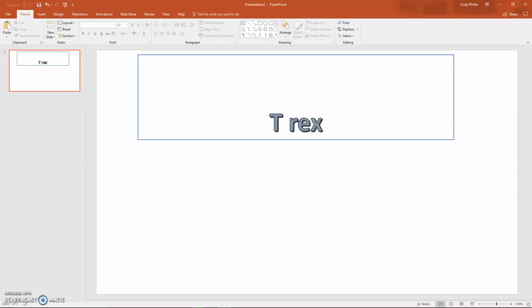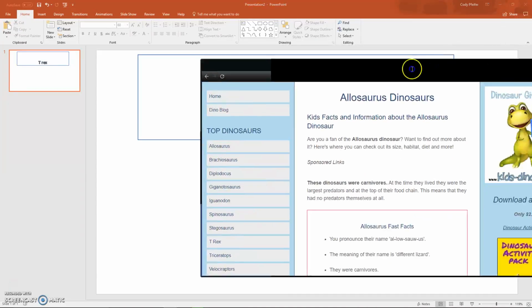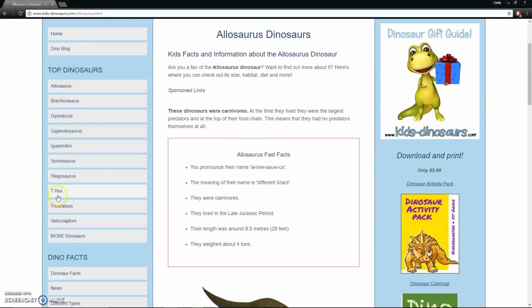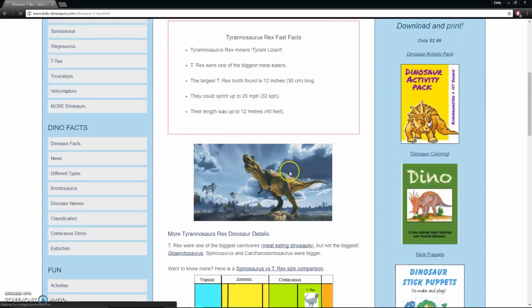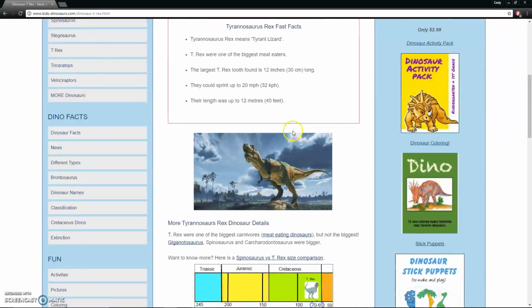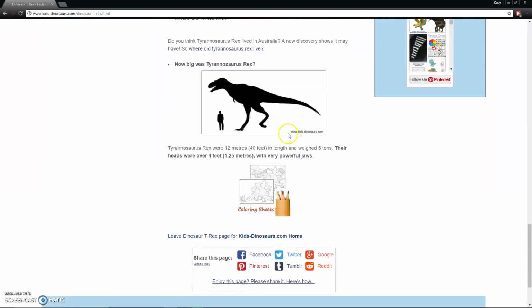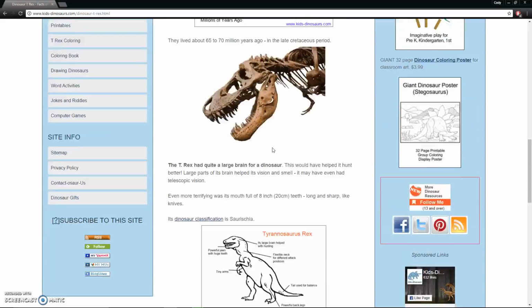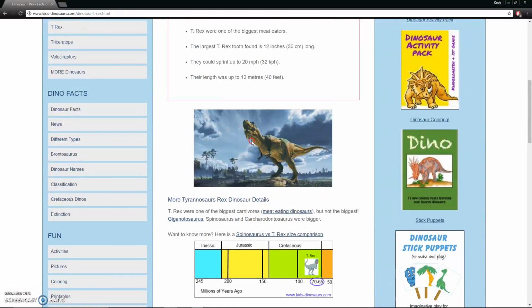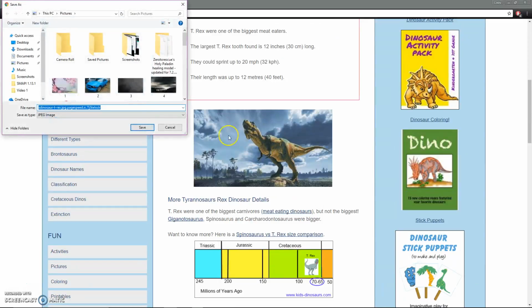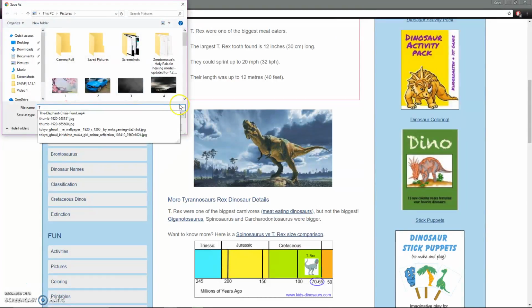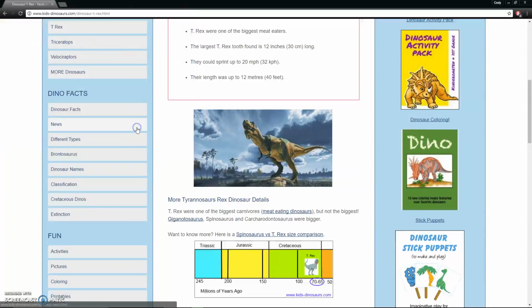Now, I went ahead and picked the T-Rex. I'm going to go ahead and drag my other screen over here to show you what I'm looking at. And we can see right here on the left side, go ahead and pick the T-Rex. We can see some basic information about the T-Rex and exactly what we want. So, I'm going to go ahead and take a picture here, and I'm going to save this image so that I can use it in my presentation. And I'm going to name it T-Rex.